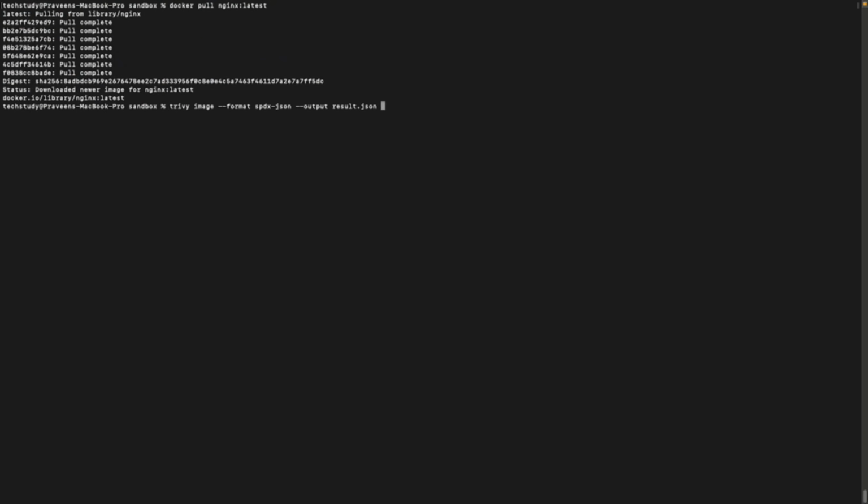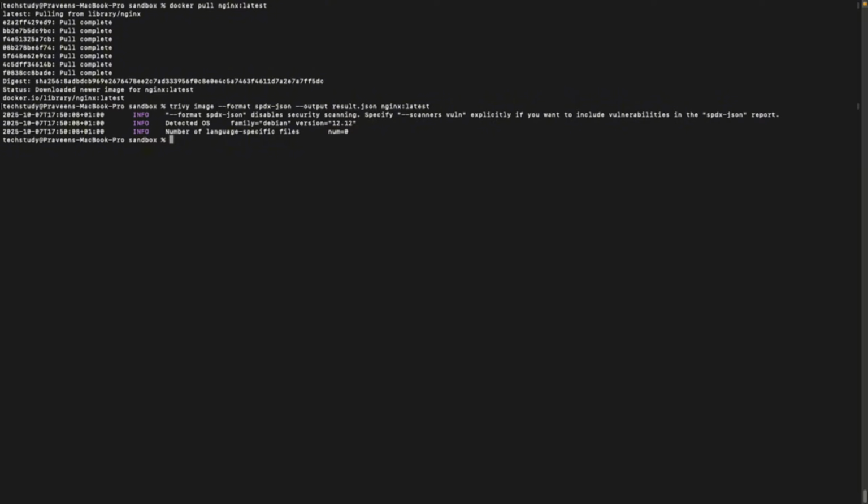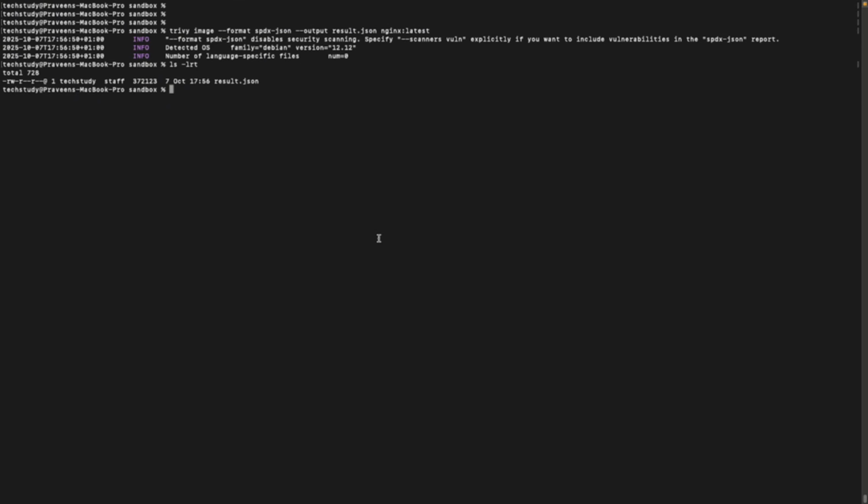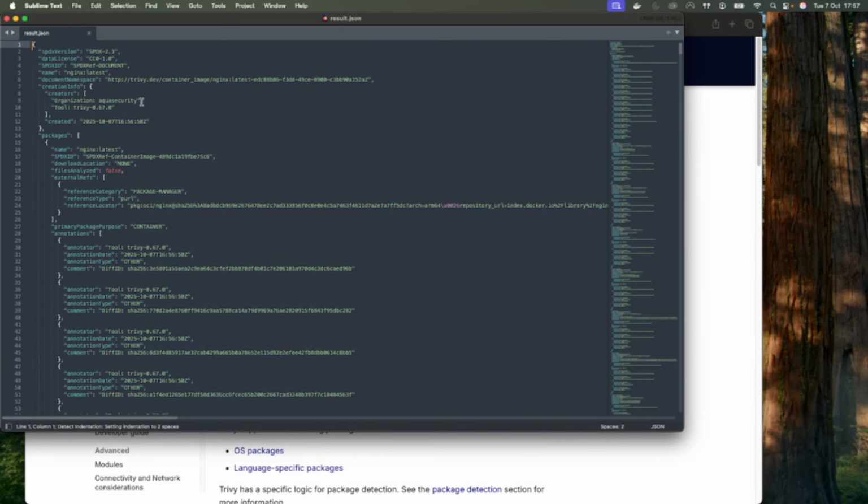Instead of Alpine, we will be using nginx latest. Okay, cool. So looks like it's been created. Yeah, we have the result JSON here. I'll open this in a text editor.